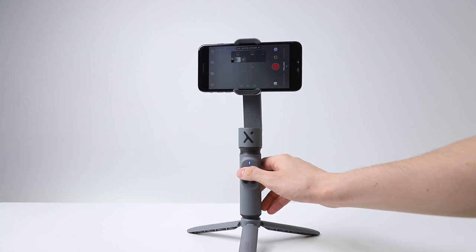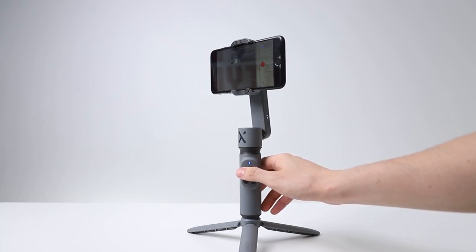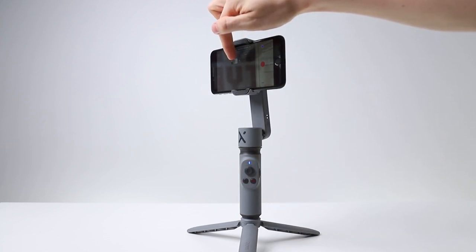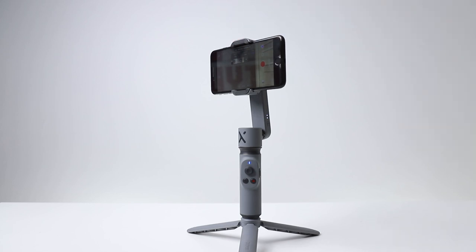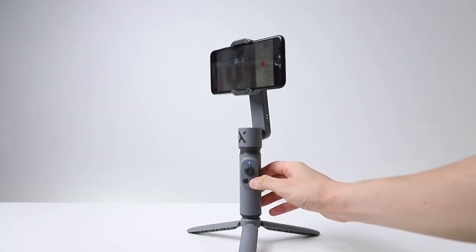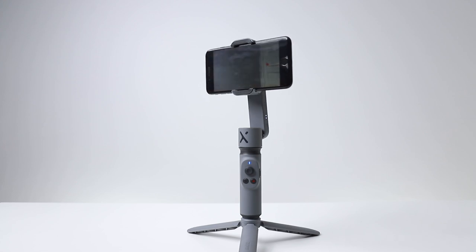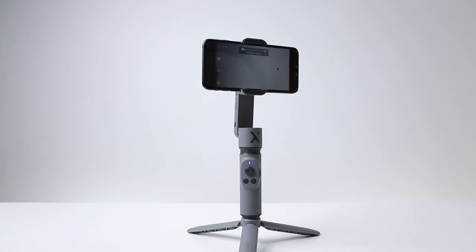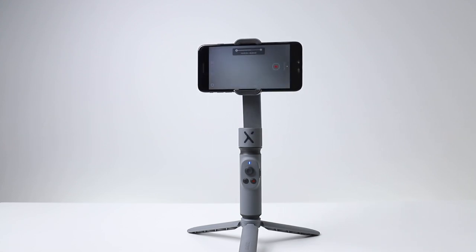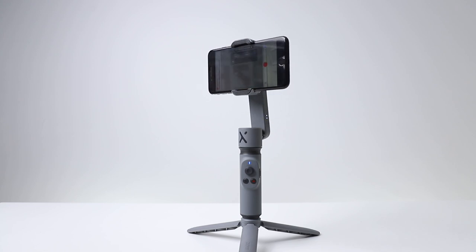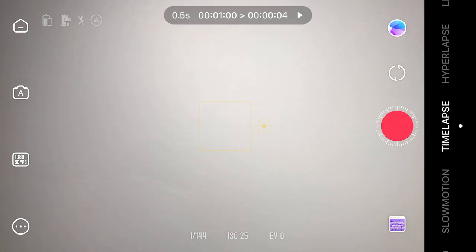Then set the end point again using the joystick. Finally, confirm this position by tapping the plus icon again. Shooting will start automatically when you press the red button on the gimbal or screen. When the shooting is finished, the time-lapse created will be shown to you and then save it to gallery if you wish. Another shooting mode is hyperlapse.